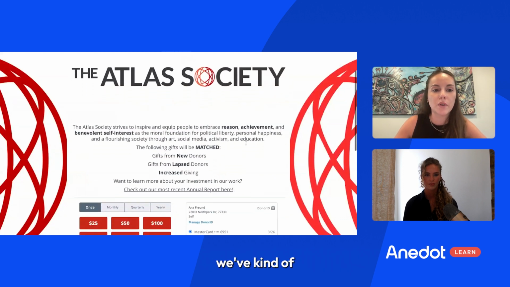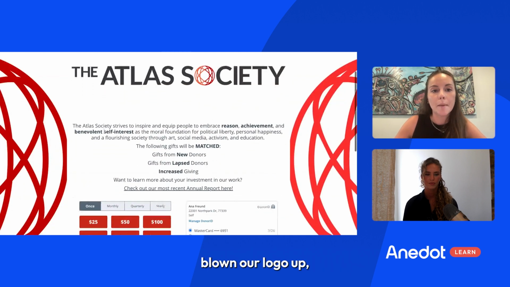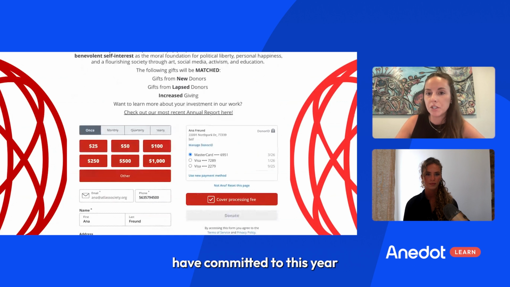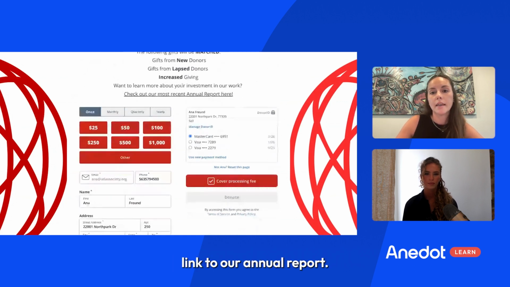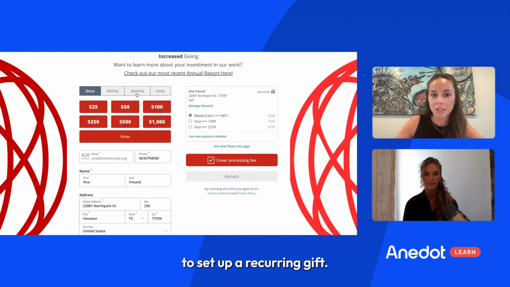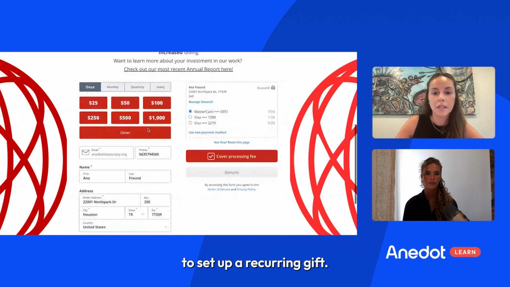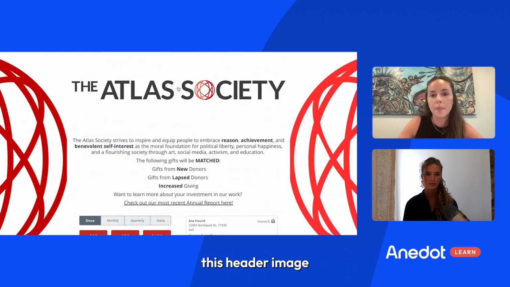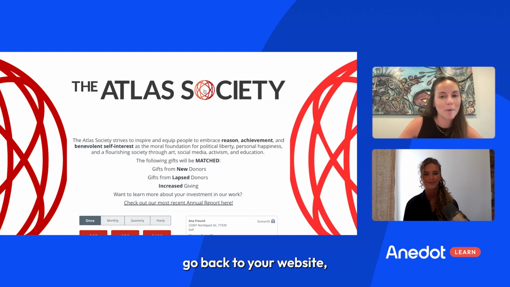So in this case, we've kind of blown our logo up, but then we just restate our mission. Like I said, we outlined the match that our trustees have committed to this year, and then link to our annual report. I think it's really important to include the opportunity to set up a recurring gift. And then anytime you can, link this header image back to your website so that they aren't lost by the time they've made it to this page, if they do decide to go back to your website.